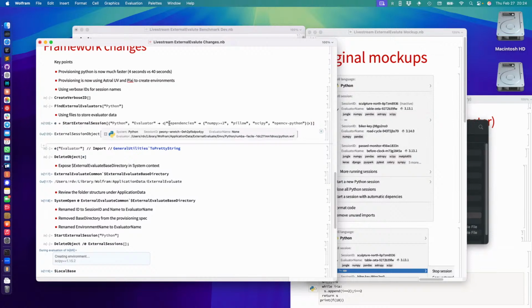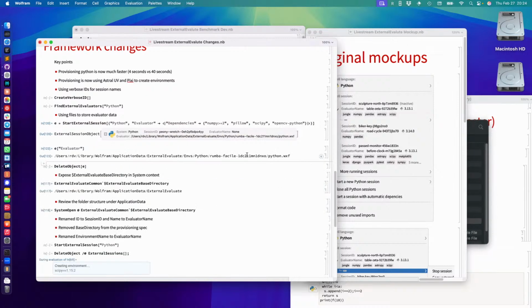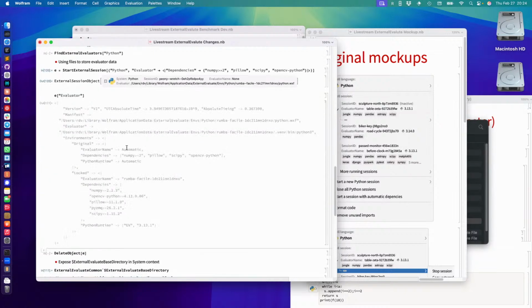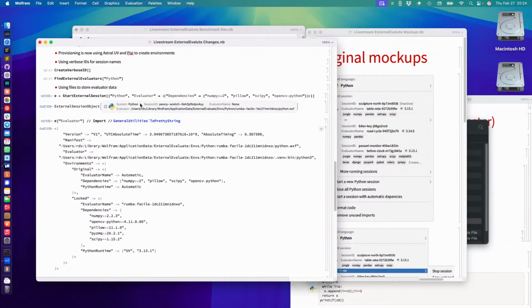The way this whole system works is that when we provision the environment, we now create a manifest file, which is saved as evaluator as a .wxf file. So we are not referencing directly the Python installation anymore, but we reference a manifest. The content of this manifest, you can take a look at it. Basically, it contains the original specification of the user here. It's also referring to itself with that manifest. The manifest location is referring to where it is.